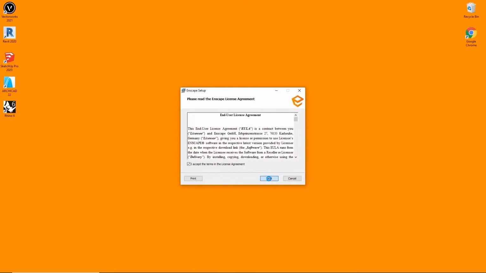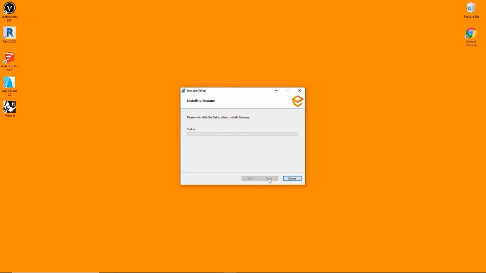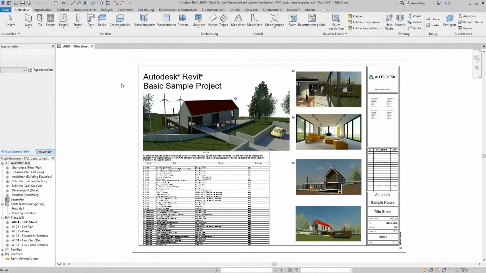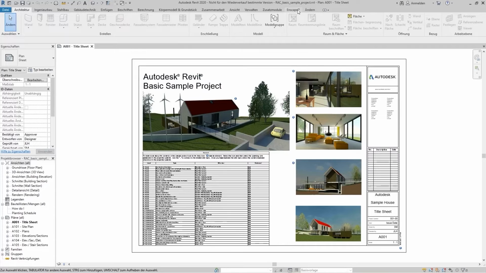The only thing left is to make sure none of the supported CAD softwares are running while you complete the installation. Just close all programs beforehand, double-click the installer and follow the instructions and you'll be fine. After the installation process is finished, you should see an Enscape toolbar in your Revit interface.